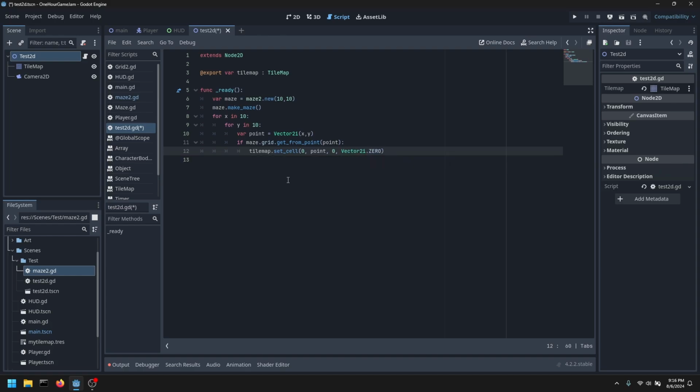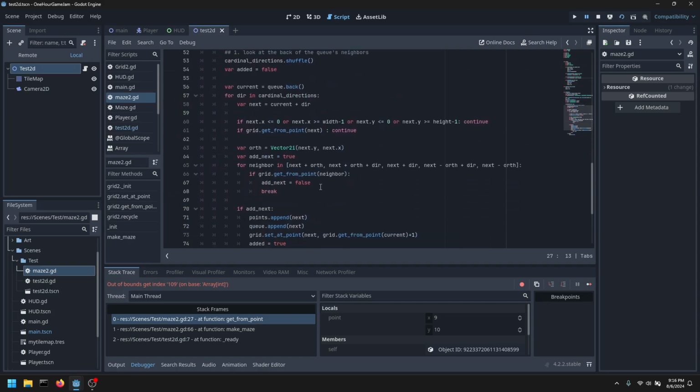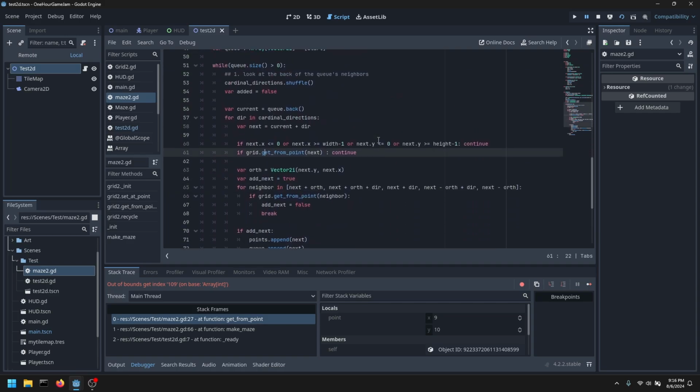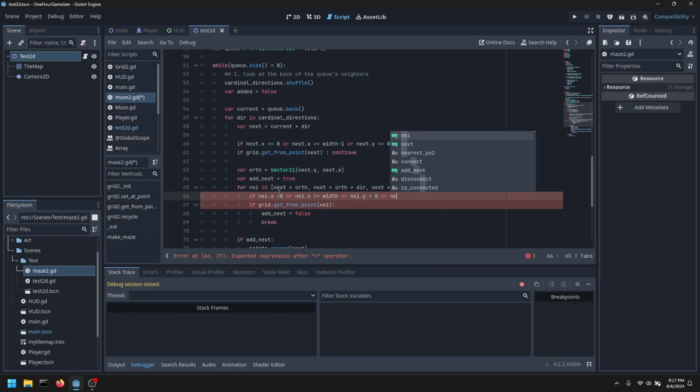Okay, so here's an issue. Okay, so it's an out of bounds error. When I generate these neighbors, I'm not checking whether or not they are in the bounds of the maze. So I need to go ahead and ignore ones that are out of bounds so that they don't end up passing an out of bounds error.